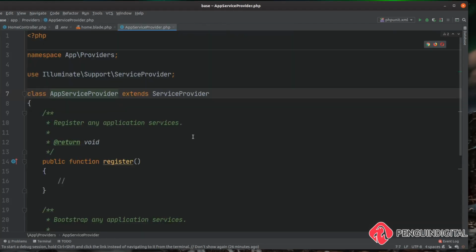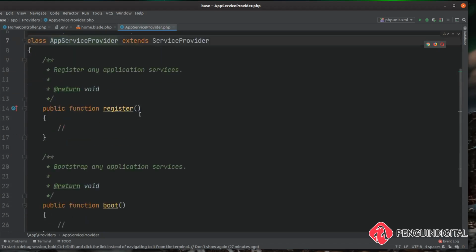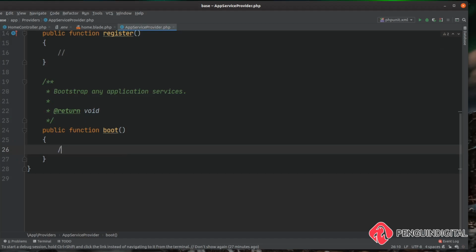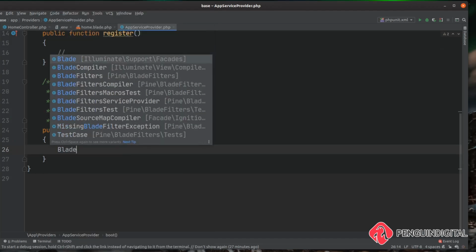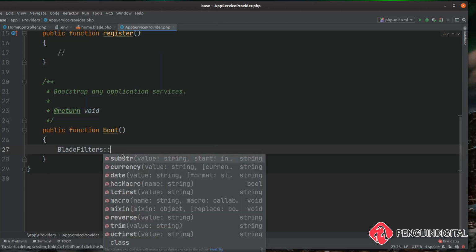Now what I'd recommend, if you're doing this in a larger project where you've got multiple custom filters, is to create a dedicated service provider for it. But for the purpose of this video, and if your application is quite small, then putting it in the App Service Provider is probably okay. So what you need to do in your boot function is call the Blade filters, and you want to call the macro.